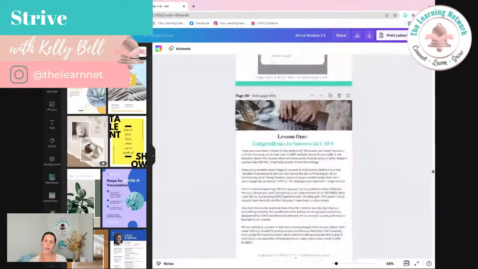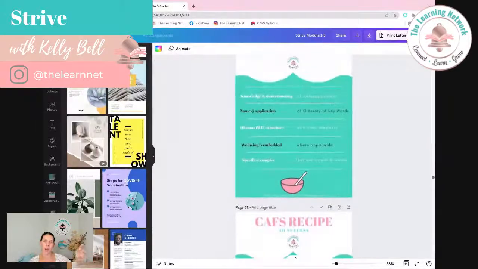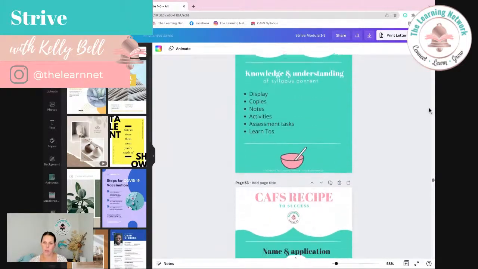Module 2 really looks at my five main things that I believe we should be doing inside our CAFS classroom to go big with our CAFS kids. And a good CAFS teacher knows what this looks like. So knowledge and understanding, naming it and applying the understanding of that content to the syllabus. We also have our glossary of keywords, which I always talk about, an obvious PEEL structure or some type of structure. Wellbeing is embedded all the way through, and then we have our specific examples filtering through.